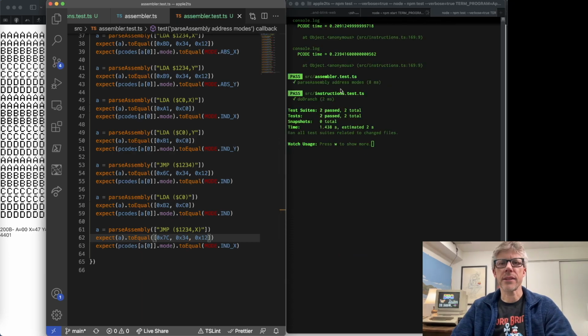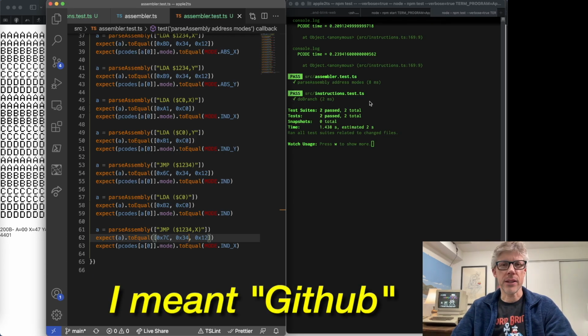And now everything's passed. Now, what you'd really like is for these tests to run not only here when you're compiling and writing the code, but you'd also like to run them over on Git. And this is where we can use Git actions to help us.